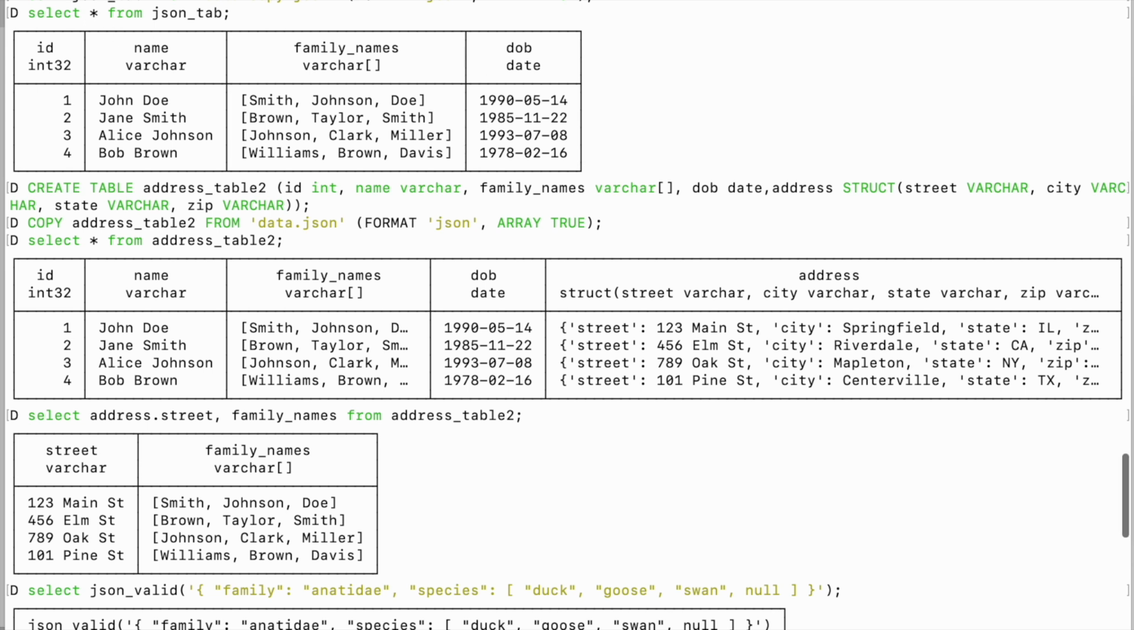Now if you see, I've just created a table called JSON tab. It has columns: ID int, name varchar, family names a list of varchars. So I just created an empty table, and I'm reading this data copy.json, inside which I have only these particular columns, and I'm just using the copy command. I'm loading into the table: copy to JSON tab table from this file, and it should be format JSON and array is true, and we have to give array true because it has multiple JSON objects, not just one.